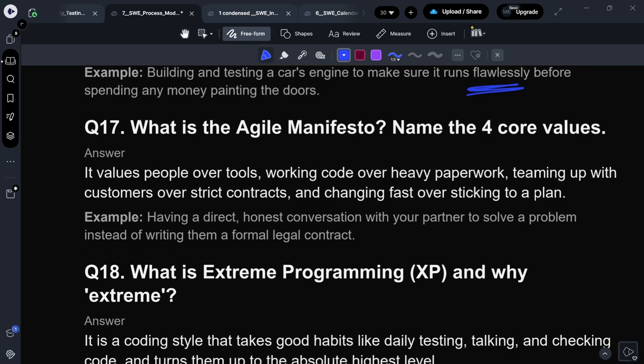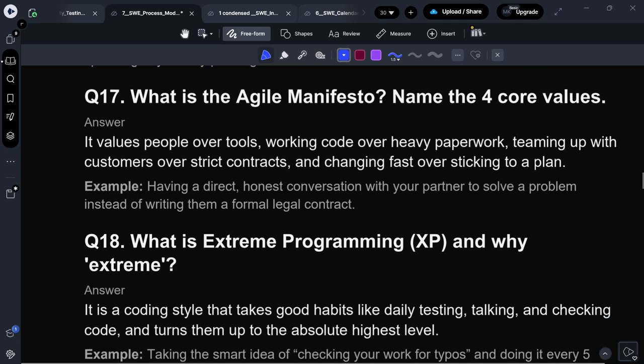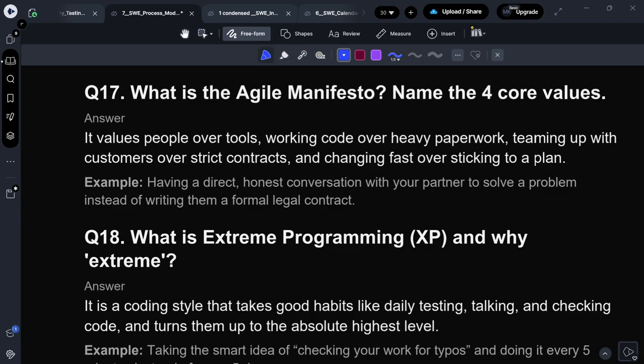Now, what is the Agile Manifesto? We need to name 4 core values. It values people over tools, working code over heavy paperwork, teaming up with customers over strict contracts, and changing fast over sticking to a plan. For example, having a direct, honest conversation with your partner to solve a problem instead of writing them a formal legal contract. These are the core values of the Agile Manifesto.